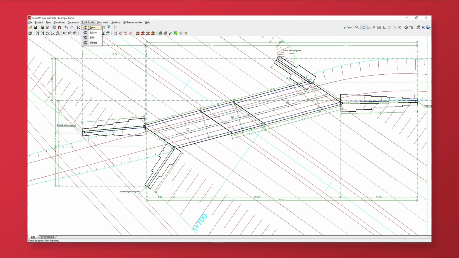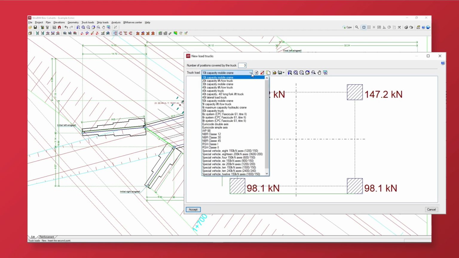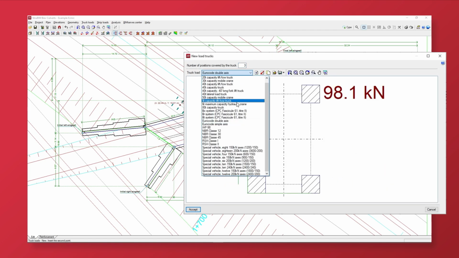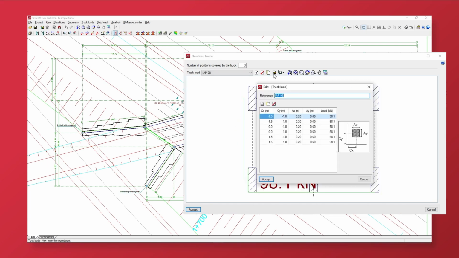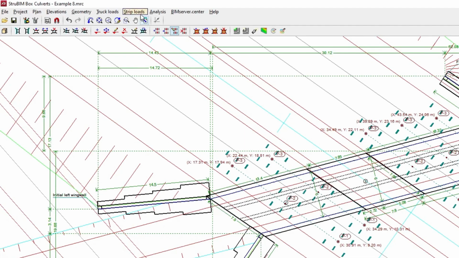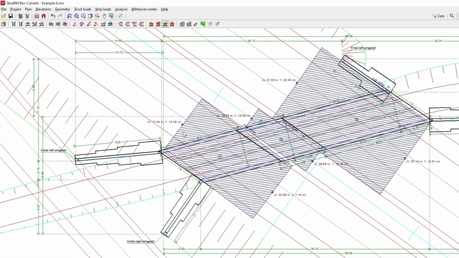We enter truckloads based on those described in different codes and in a wide library of vehicles, graphically indicating the distance between the trajectory of the axis and the distance between the sequence of positions of the truck, as well as strip loads in any position, defining their width and value.